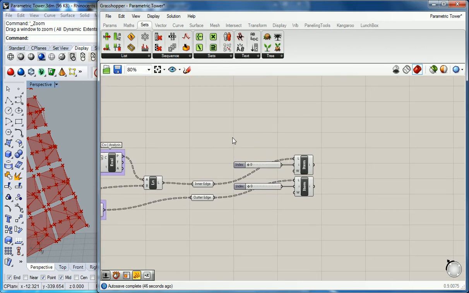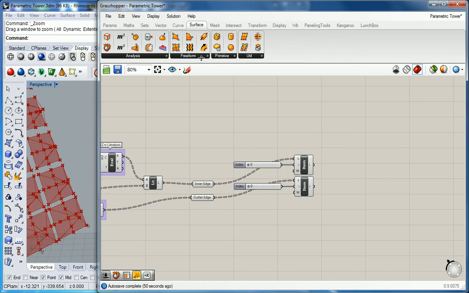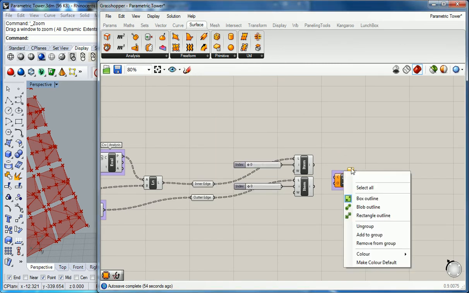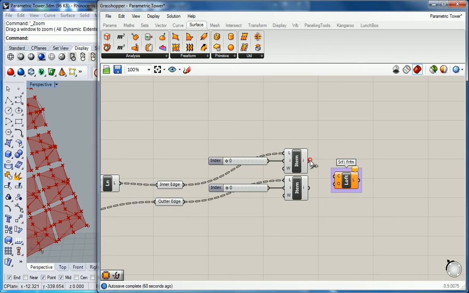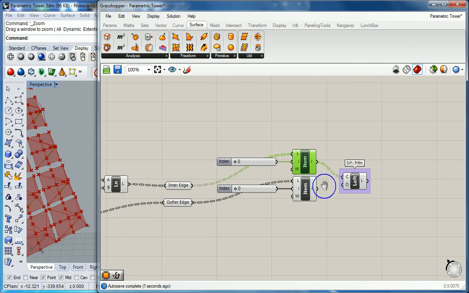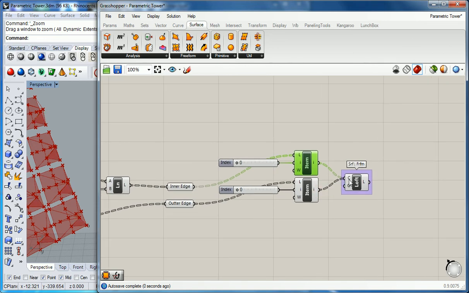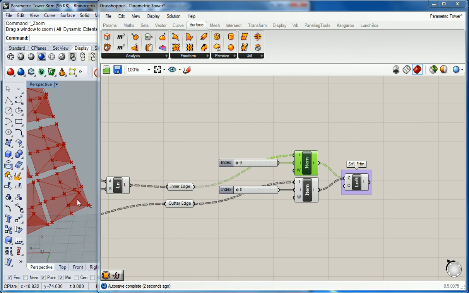All right, so moving forward here, to create the surface, we go to Surface, Freeform, and Loft. And that part is really simple from here on out. The C input is where you put in the curves, and these list items are actually grabbing those curves. So you plug in your inner edge 0 and your outer edge 0, and it creates a surface.